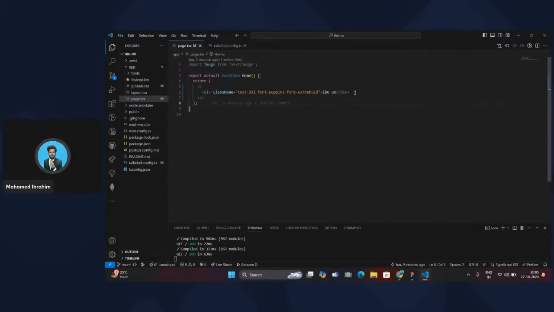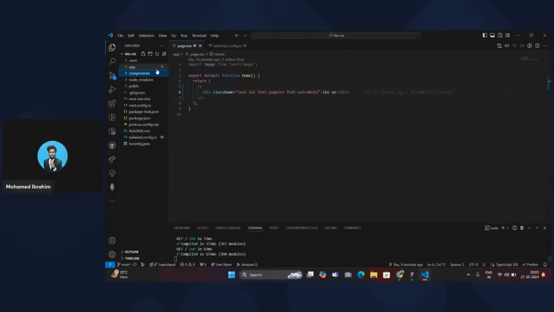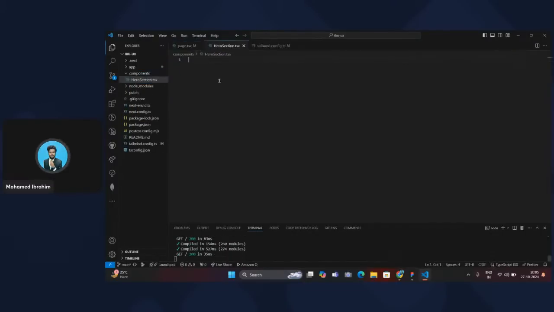Okay, we don't need this div element right now because we are going to convert this into a reusable component. So for that, I'm going to create a new folder called components. And inside this components folder, I'm going to create a new file called hero section dot tsx, because we are using TypeScript, to create a new React or TypeScript function component.